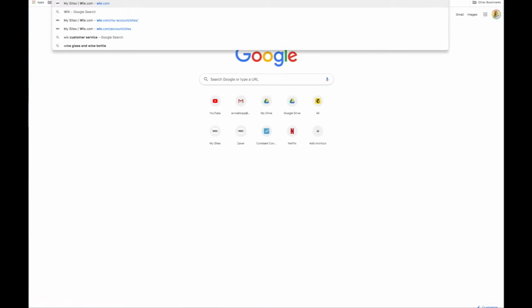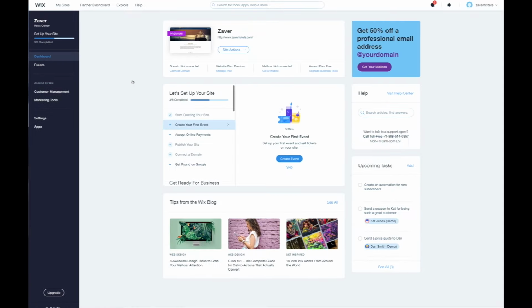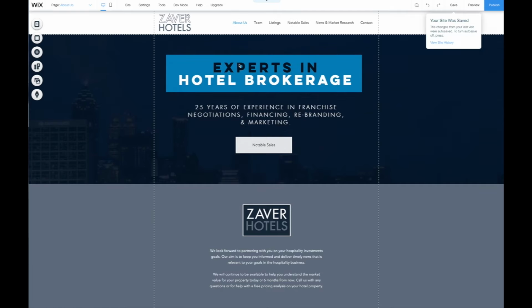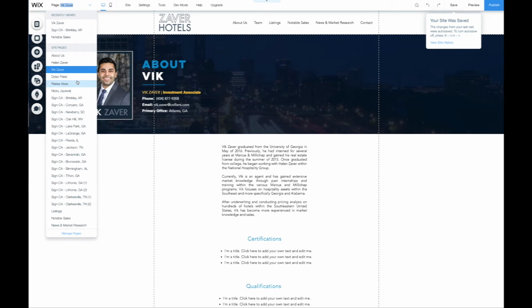So now we're going to Wix. And this will be connected to the more updated version as soon as we have the domain and DNS information connected over. So this is going to be our main page that we go through. If you have to edit an individual page, they're all going to be listed here.